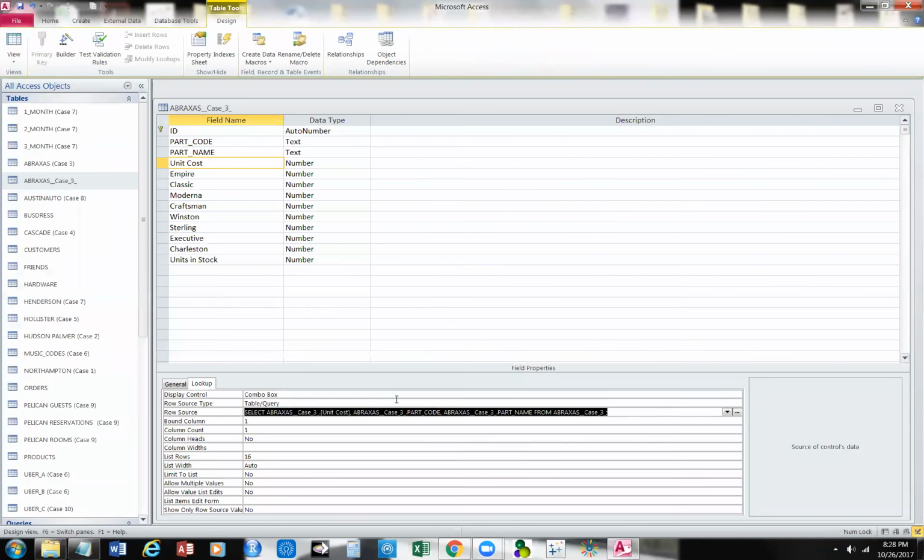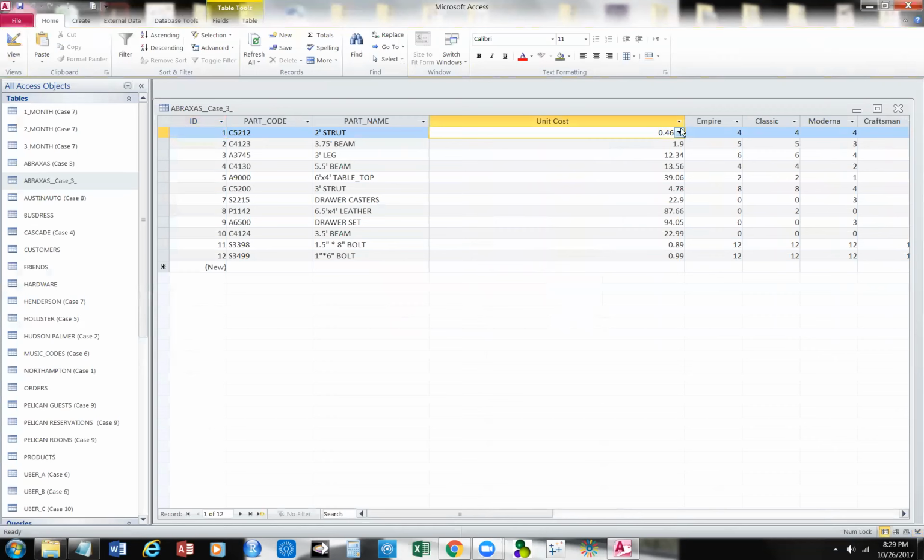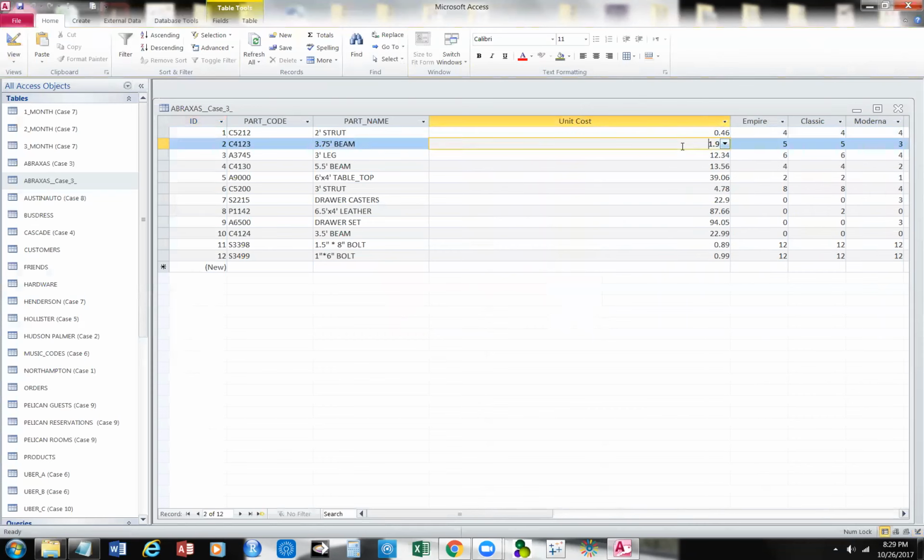Now, I have one bound column, and this time the column count is not 2, it's 3. And this time I'm going to put in column widths of 2 inches, semicolon, 2 inches, semicolon, 2 inches. All right, and I'm going to go up top and save the table. Yes. Now this time let's look at this. On unit cost, I'll have to squeeze this out a bit. And when I get ready to look at unit costs, I've got that data there to guide me.